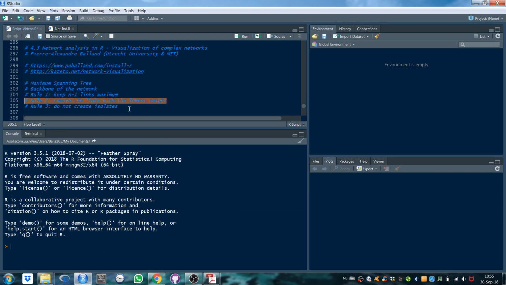And so we're going to have a third rule, which is we don't want to create isolates. So even if a node has only one link and very low value, then we're going to keep this, because if we cut it, then this node will be isolated. So if we follow these three rules, we basically will reveal the backbone of the network, and we'll be able to visualize very complex networks.